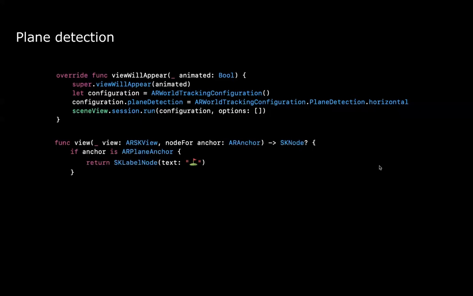Which means that if we implement something like a node for anchor method, that if our app automatically detects one of the anchors in the world, and we've told it to do some horizontal plane detection, so if our app detects a table, we can simply put one of these goal flags there. And we've already done something with AR. I think this is the strength of these tools. They simply give you some frameworks. You have a couple of lines of code. You tell it, I want to do some horizontal detection. And if you detect something, I want to put a flag there. And it already works.